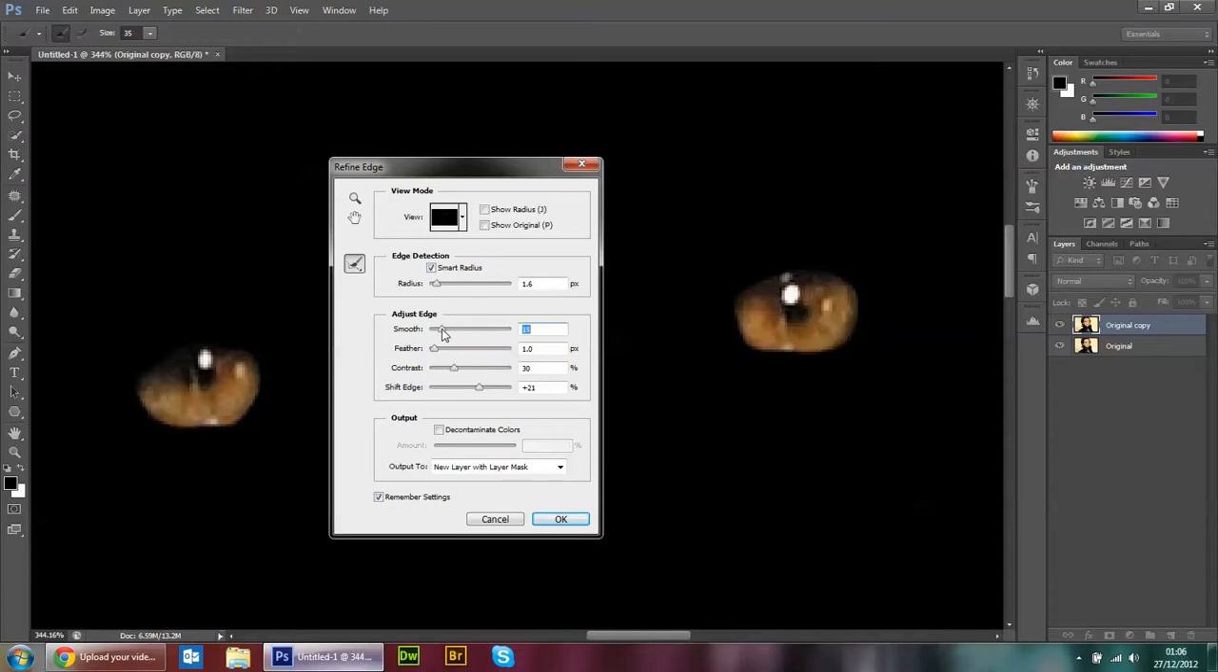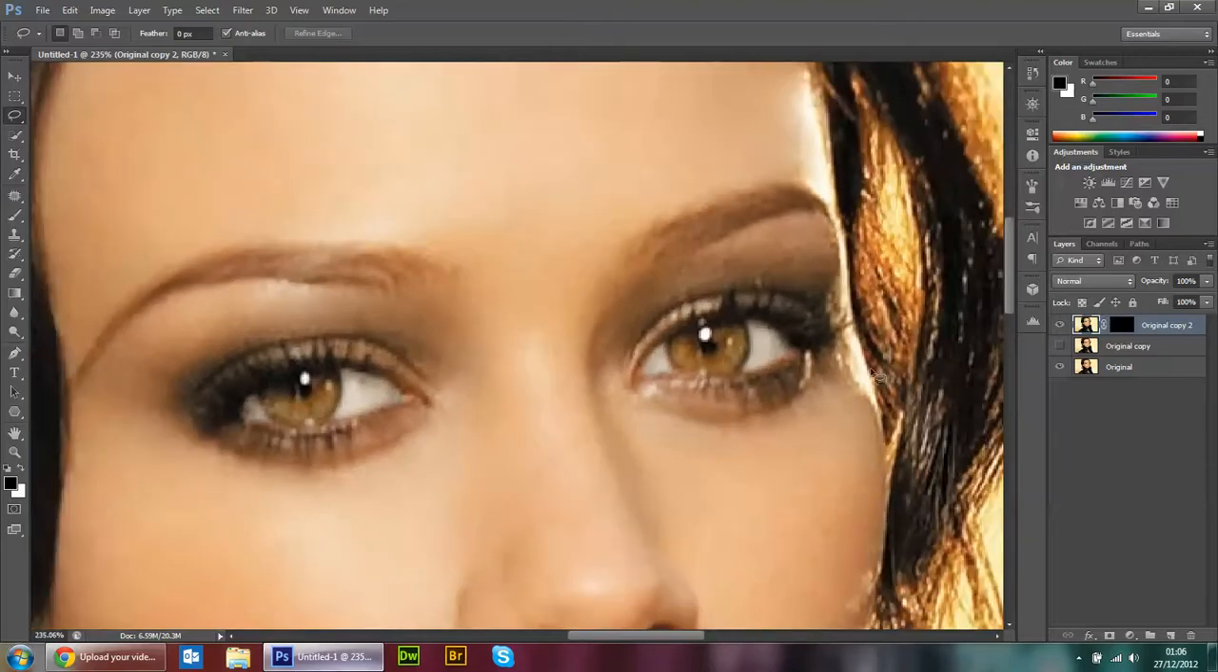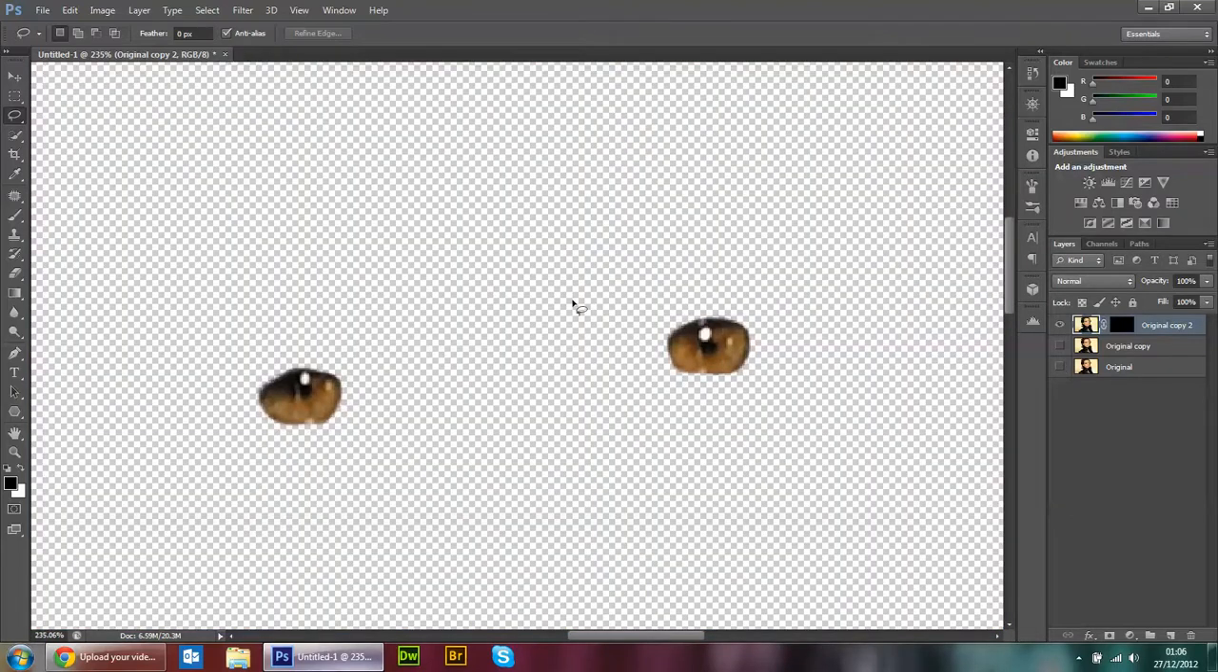Let's increase the smooth a bit, that's better. Increase that slightly. Contrast is good at 40. I'm going to increase the size a bit. There we go. Output to a new layer as ever. The other layer is now off, so all that we have is these eyes.